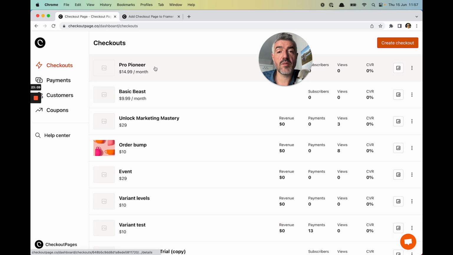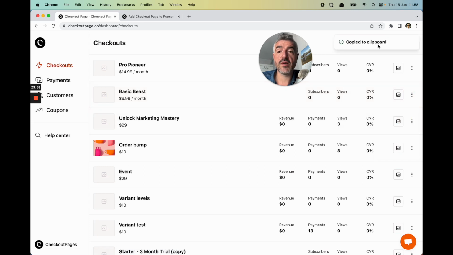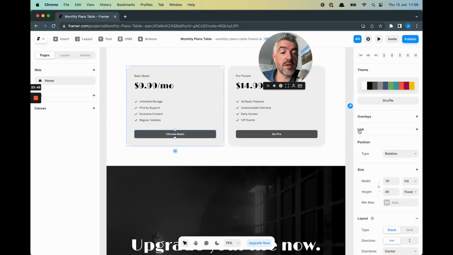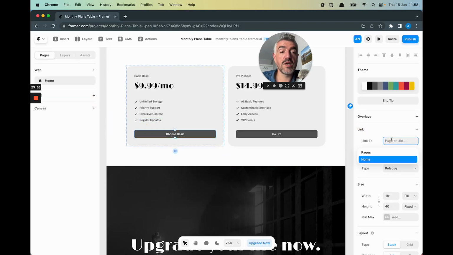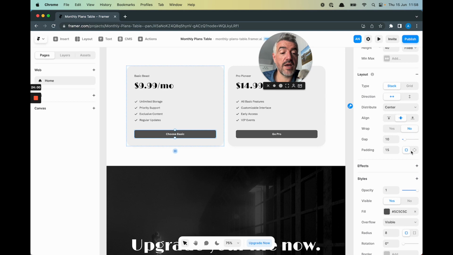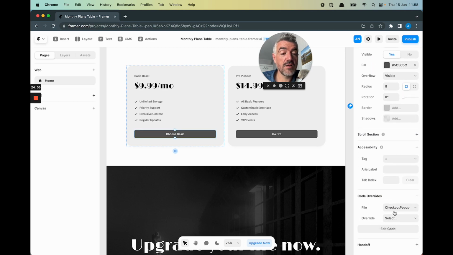So we're back in checkout page, and let's come down to the Basic Beast checkout that we created, and we'll go over to the right side here, and we'll click on Copy Link, and that link has been copied to our clipboard. Let's head back to Framer, select the button, open the link, and all we're going to do is paste the URL in here and hit enter, and then new tab, no. We're going to scroll down to code overrides, and we'll see file, checkout pop-up, and override with checkout pop-up, and that's it.